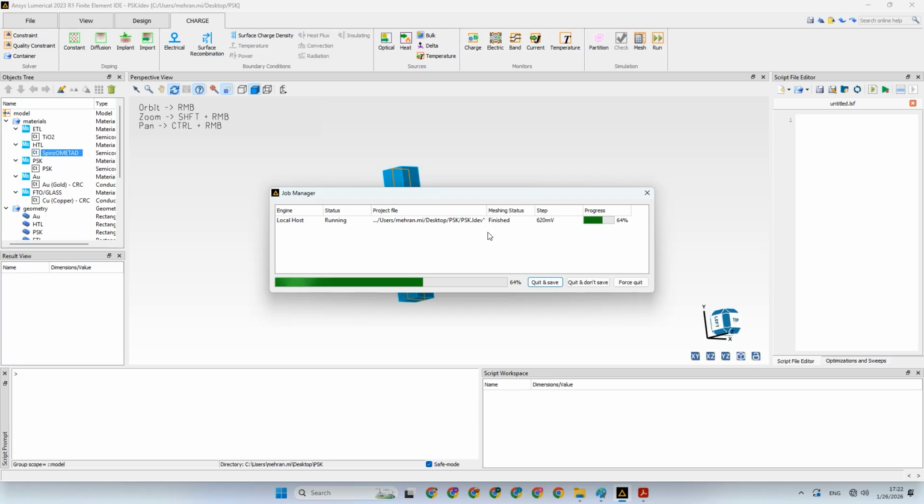Very good. 600 millivolt. Nice. 620. Very good. 700 millivolt. Very nice. 760, 800 millivolt. It's 0.8 volt. Very good.